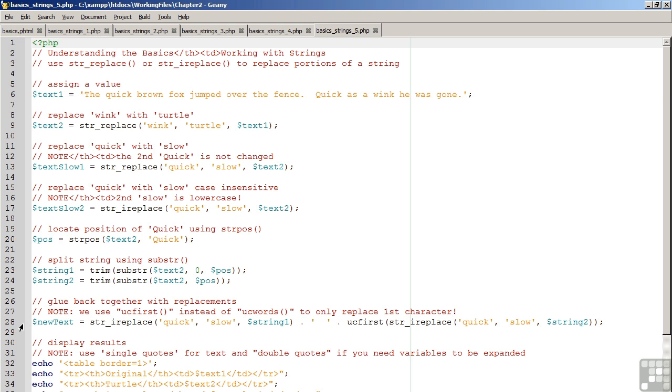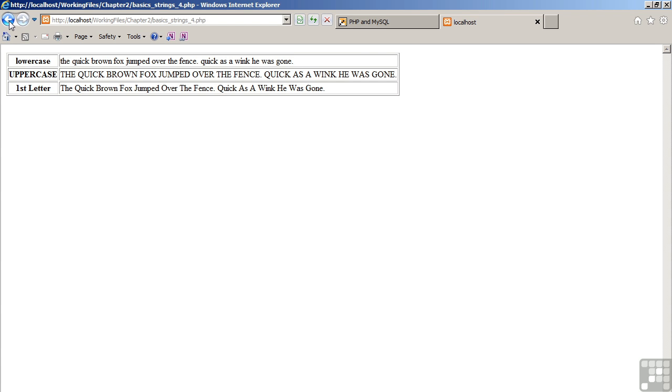On line 28, we then use str_ireplace to replace the word quick with slow, concatenate, including a space, str_ireplace again on the second string, using the ucfirst function, which is similar to ucwords, but it only uppercases the first letter of the string. Let's look at the result. This is example number 5.